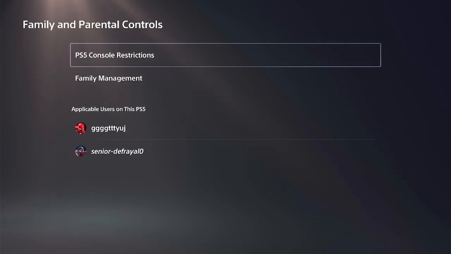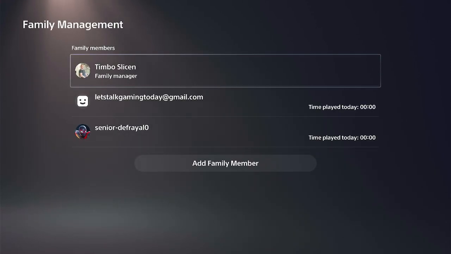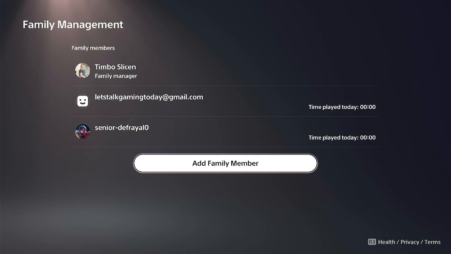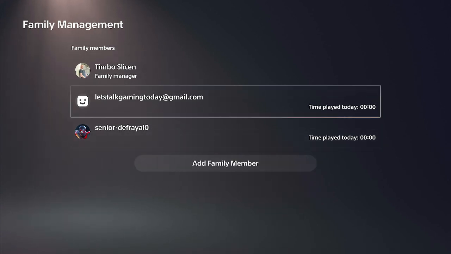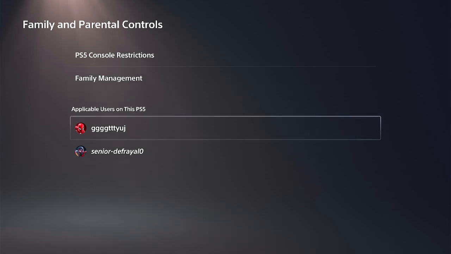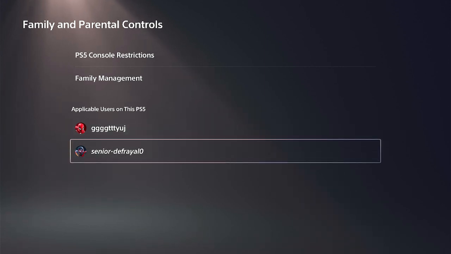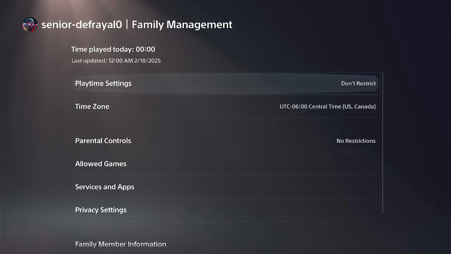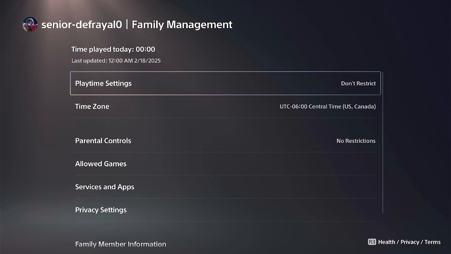So we can go back now, and we can go to Family Management, where we can add people to our account right here. So we can go to Add Family Member, and that's how I got these two accounts down here. So we can back out now, and then we can go to one of the accounts. So let's go to one of my children's accounts and select this. And at the top, we have the playtime settings.